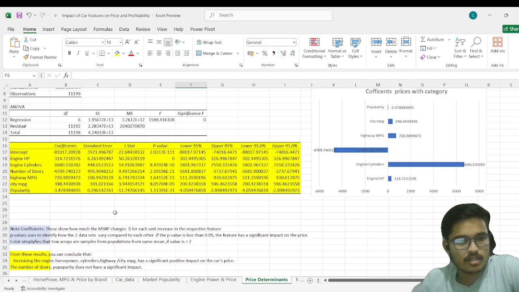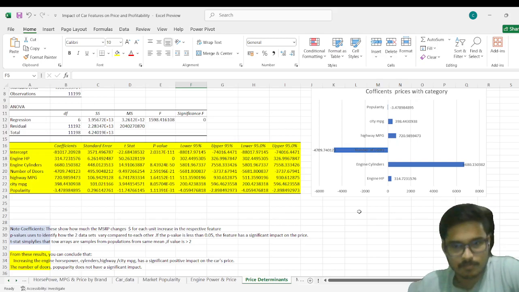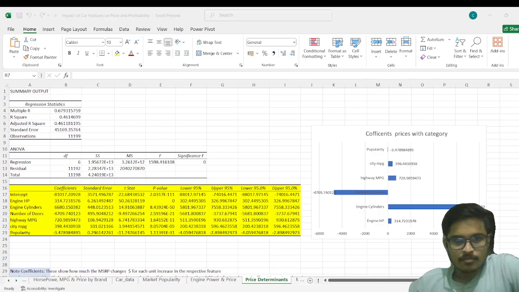For these results, we can conclude that increasing the engine horsepower, cylinders, highway and city MPG has a significant positive impact on the car price, while the number of doors and popularity do not make a significant impact here. Again, we have been using a very easy chart that is easier for our stakeholders to understand. This is the bar chart. Let us come back to our presentation.